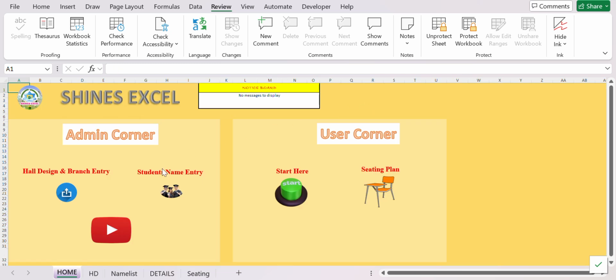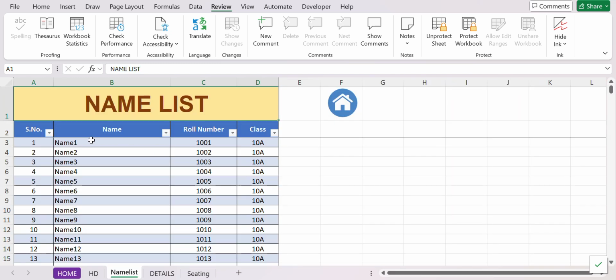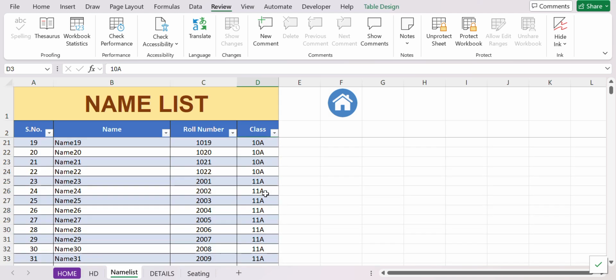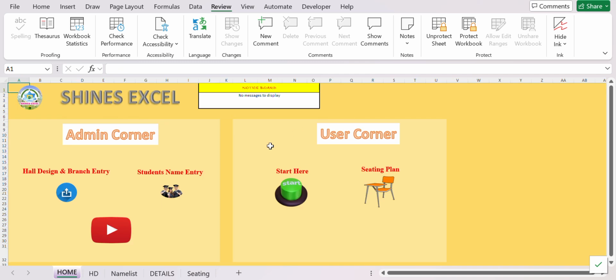Then go to the home page and then go to students name entry and enter the names of students and their roll numbers and the classes, 10A, 10B, anything. You may have to select it. So this is the thing you have to do from your side.